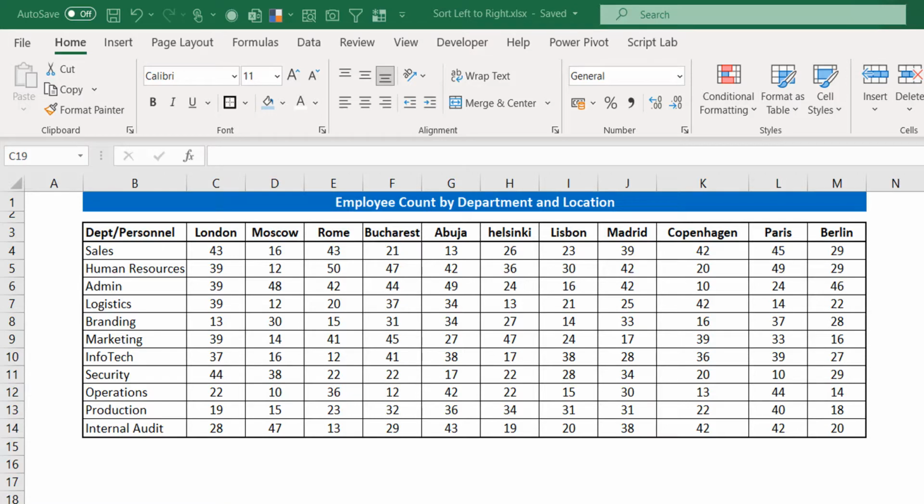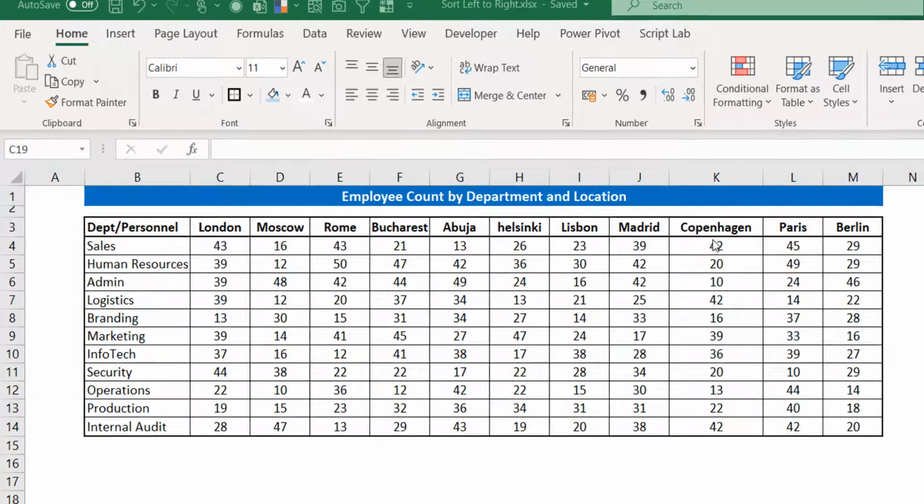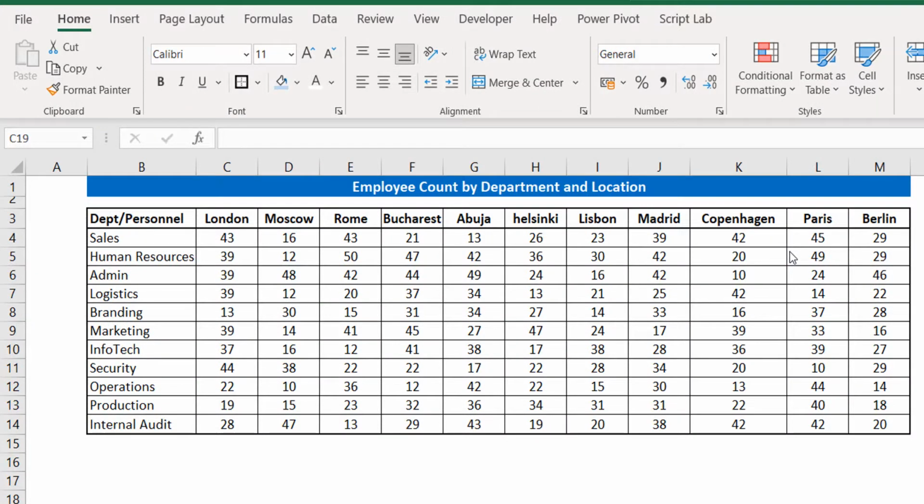So here's the scenario I have. I have some departments and locations. I don't know why the locations are in the order they are in, but now my boss says, no, I want to see these locations arranged alphabetically. So you probably need to start from something like Abuja to Berlin, Copenhagen, and so on. So what am I going to do?